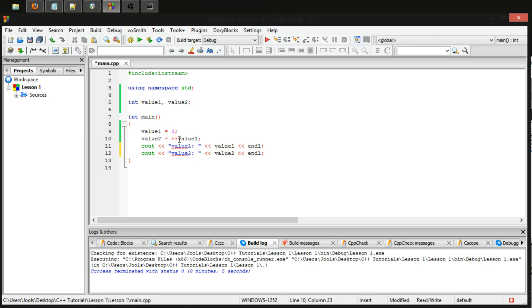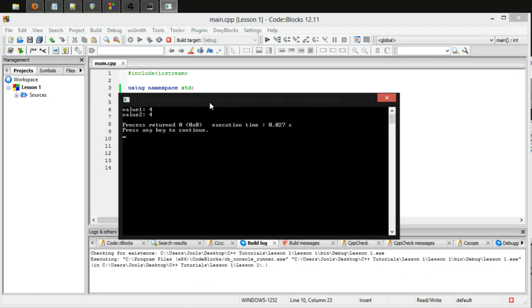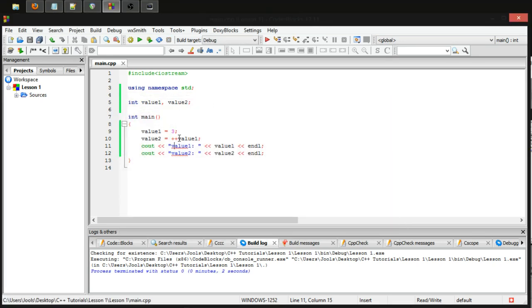Now because we put this plus plus before the variable name, it will execute this, it will add the one onto this value one before it sets value two equal to value one. So in this case, both of these should come out as four, because value one currently equals three, but we add one onto value one, it equals four, and then we set value two equal to value one, and it should equal four. And it does.